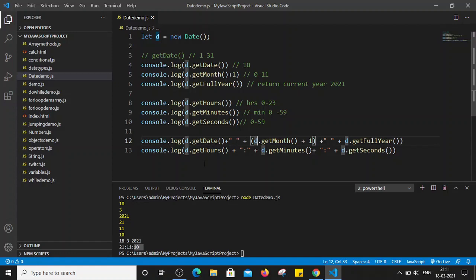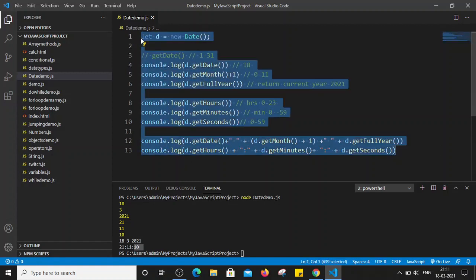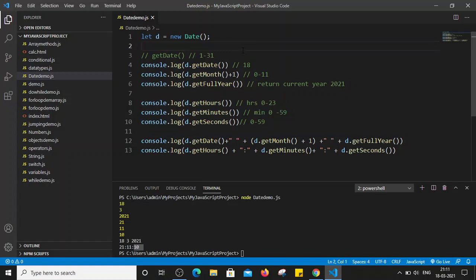Now let's see one practical example. So now we are going to create one simple digital clock by using this date object. Now how can we create that? I'm just going to create, let's say, one new file.